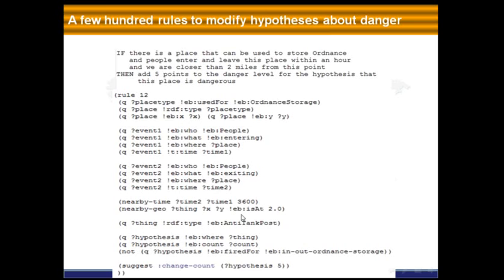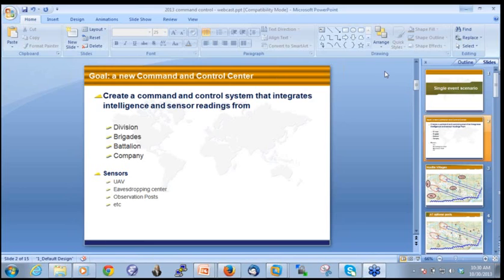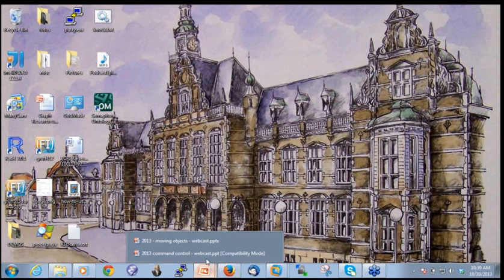Okay? So this is encoded in some kind of Prolog. And if you're interested, then read it later when you get this presentation. But this would temporarily make a particular anti-tank post more dangerous. So this was an example of what we did with this moving objects data.